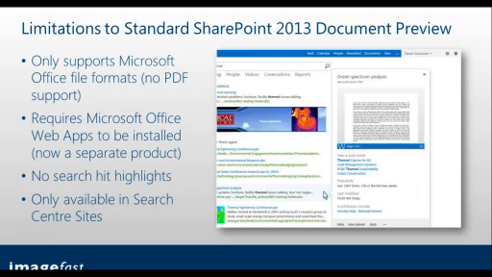Also, this requires Microsoft Office Web Apps to be installed, which, unlike SharePoint 2010, is now a separate product. In the past, it was a service application. This is now a separate product that you need to include with SharePoint in order to provide the preview capabilities.